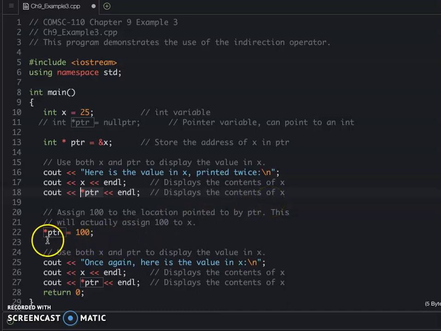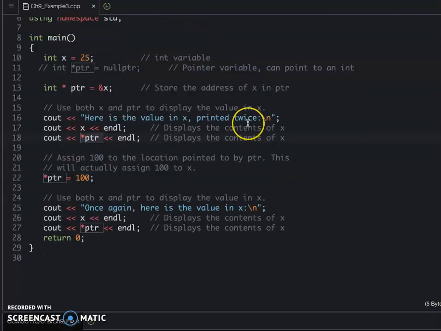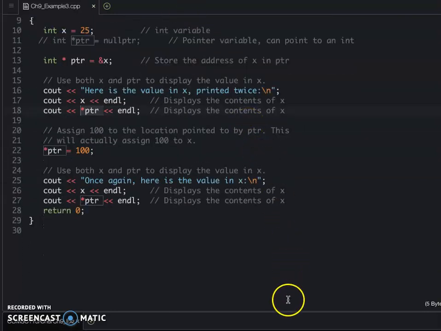Then if I change the dereferenced ptr to equal 100, actually it will update the x value to become 100. Then we see that they display like that. So then you can run the program. When we run the program, you can see the output.